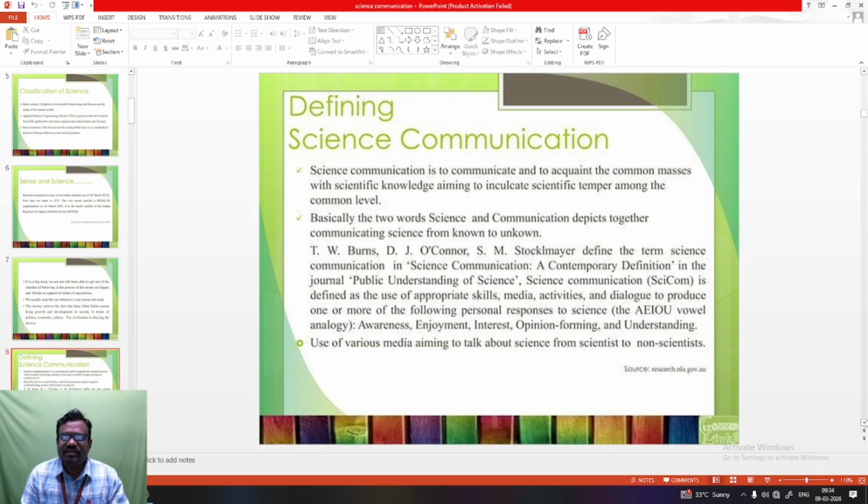T.W. Burns, D.J. O'Connor and S.M. Stockheimer define the term science communication, a contemporary definition, in the journal Public Understanding of Science. Science communication is defined as the use of appropriate skills, media, activities and dialogue to produce one or more of the following personal responses to science: awareness, enjoyment, interest, opinion forming and understanding. It is the use of various media aiming to talk about science from scientists to non-scientists.